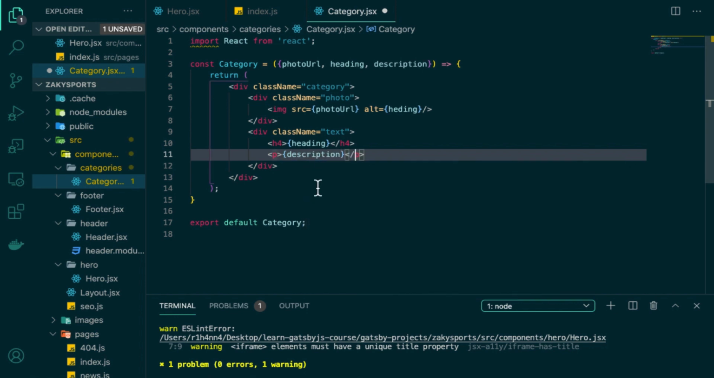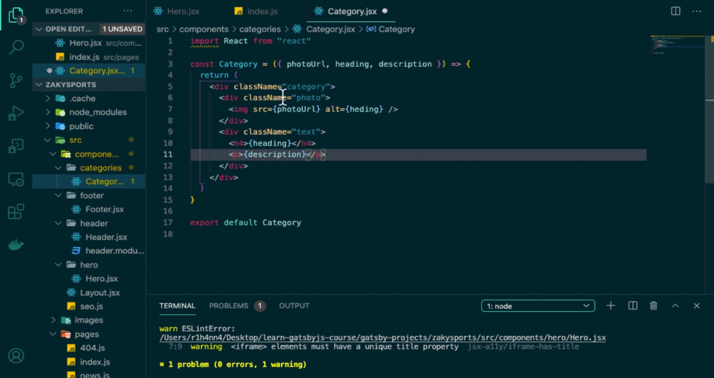So now that we have this, this basically sets up our category component, right? So in the next video, we're going to create another component called categories, and this component is going to render this single category component.